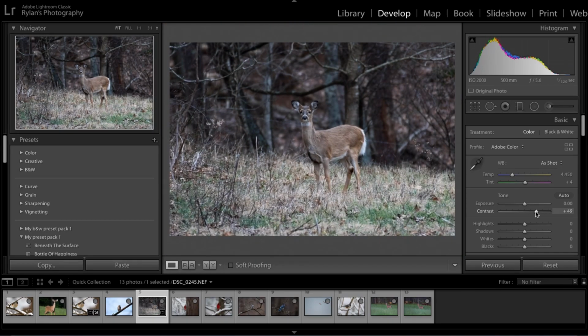So the first thing I'm going to do is add a whole lot of contrast. I'm talking about really high. I think around 28 looks probably about right. Now, once I've done this, I'm going to go ahead and adjust the exposure. I think about 15 looks about right as far as that goes.